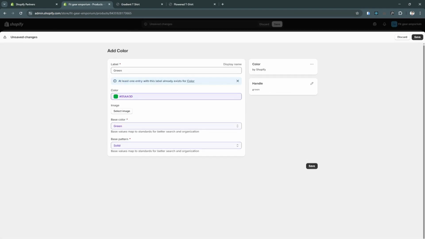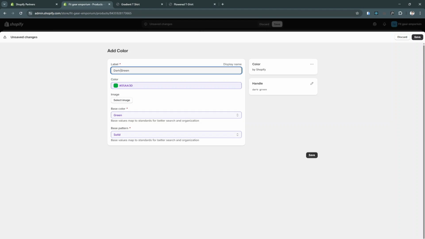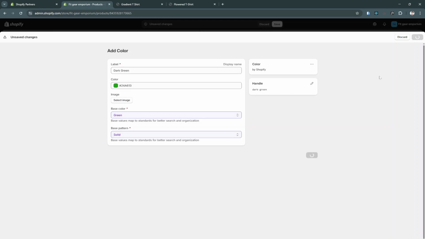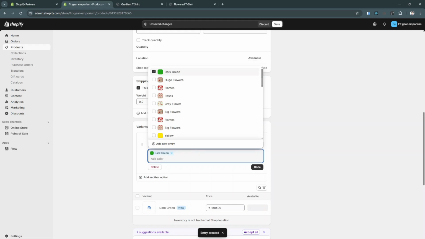When you click on this, here we have a message that this color already exists. So what we can do is change the name of the color, let's say dark green, and here we can update the color. Once you're satisfied, hit save. You need to select the base color and base pattern also. And after selecting this, hit save. Okay, so our dark green color is there.